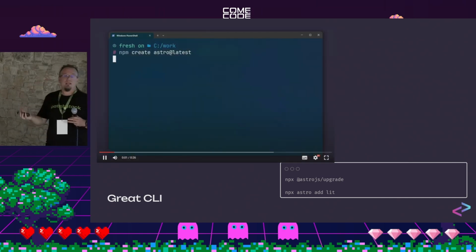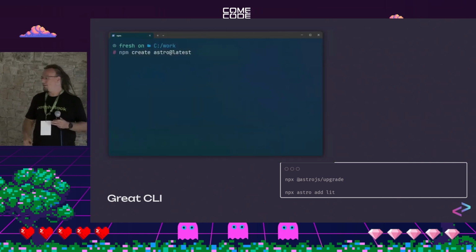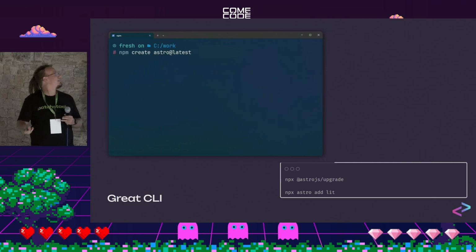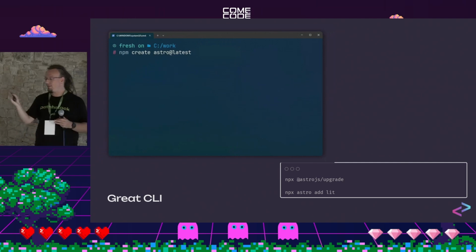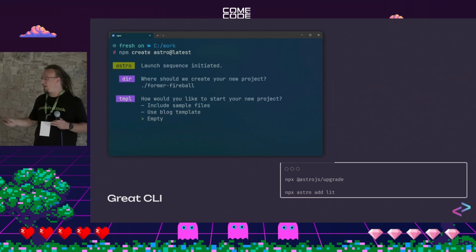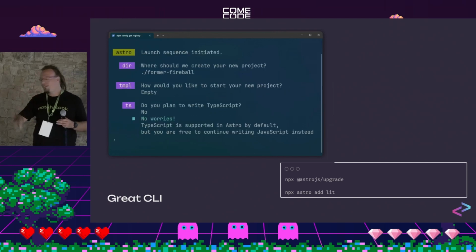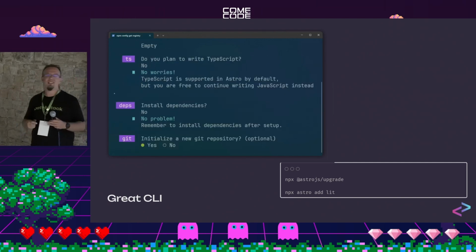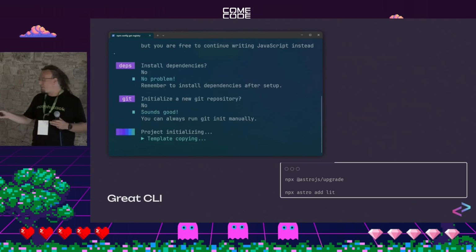Another thing is a really nice CLI. Creating an Astro project is as easy as running npx create astro@latest. It will ask you a lot of questions: what folder name, which template, do you want TypeScript, do you want a Git repository, things like this. It's very simple.